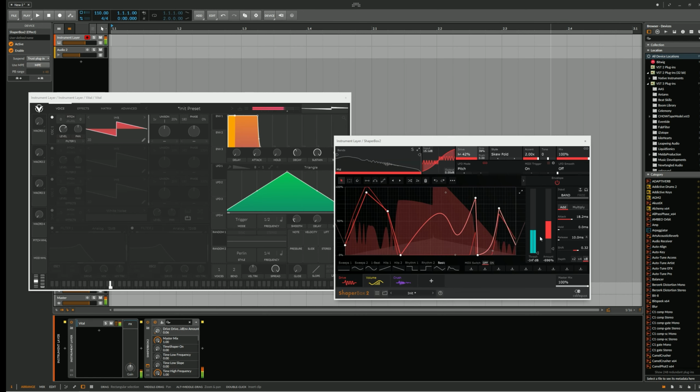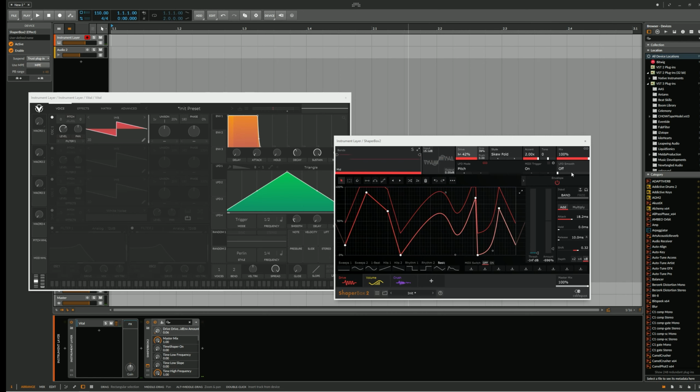As you can see when I play now, the envelope follower moves the percentage here. You can also set up a threshold from -infinite up to 0 decibels.